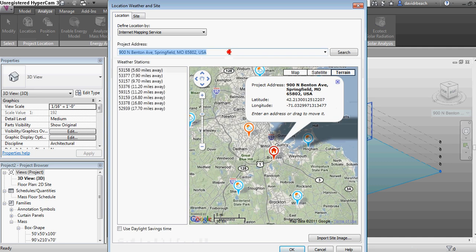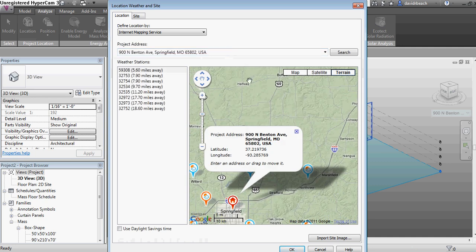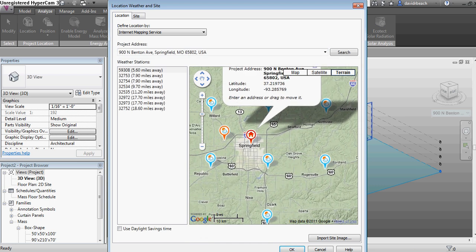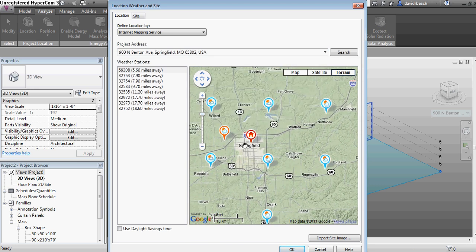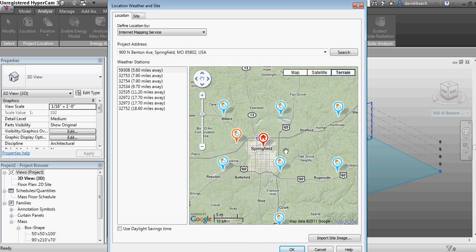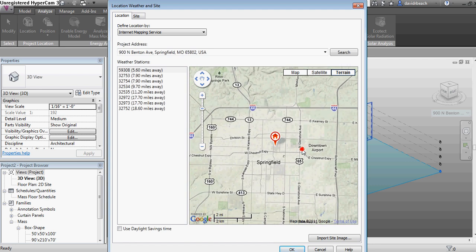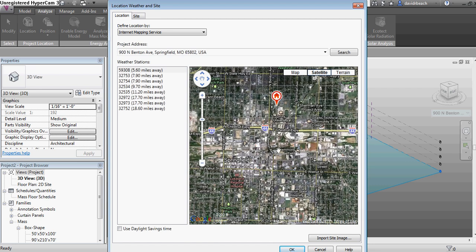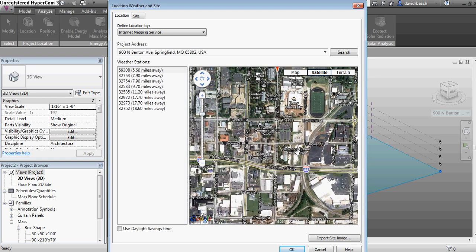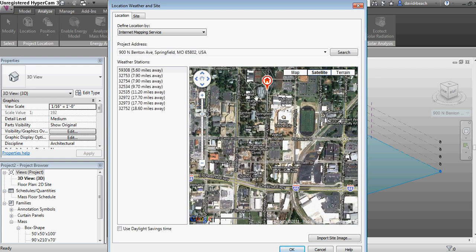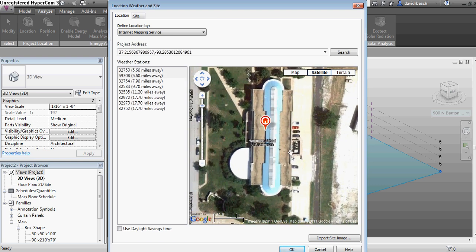Let's try that one more time. 900 North Benton Avenue, Springfield, Missouri, 65802. And I'm going to zoom in on the location, and I'm going to change from a terrain map to a satellite so I can see a little bit more detail. And once I get in a little bit closer here, I'm going to go ahead and drag our project location icon right over to the site that I want to study and zoom in.